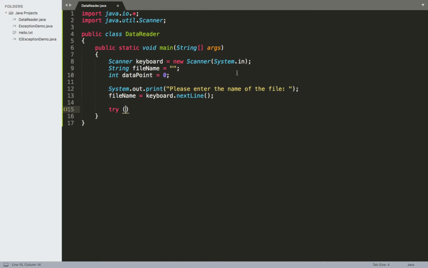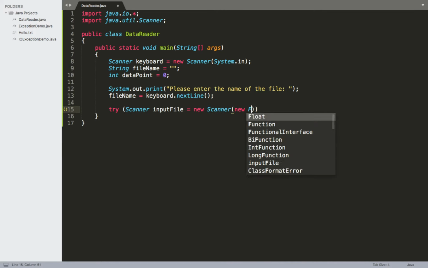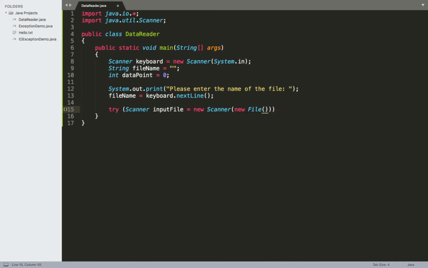Saves us a little bit of headache as far as adding additional variables. As you may have noticed, I didn't include a second scanner for the input file. Instead, I'm going to make that right here in this try with resources. So say scanner input file is going to be equal to a new scanner. And then inside of this, we'll make a new file, and inside of that file, we'll specify the file name. Okay, so use the file name, make a new file object, and then start scanning that file object.